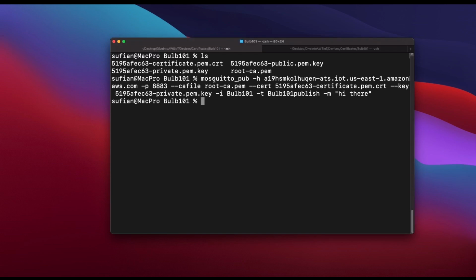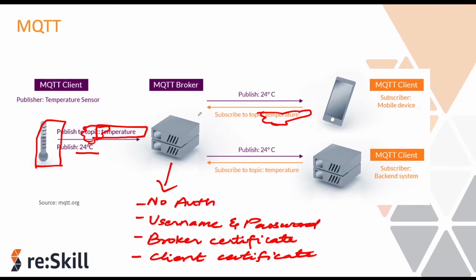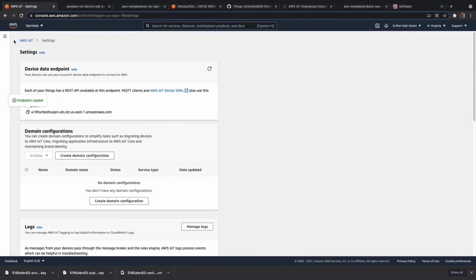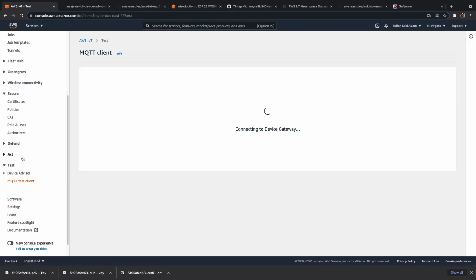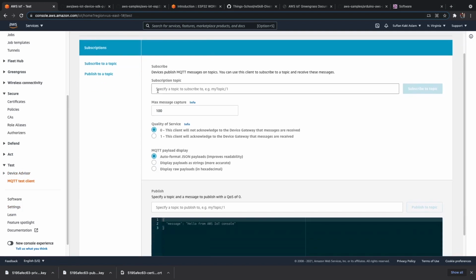Now, if all went well, it got executed and has come back. How do I see if the message has been sent or not? We can come back to the AWS IoT console, and there is something called test in here. Click on that and then click on MQTT test client. When we get in here, I can subscribe to a topic. For the AWS IoT Core's test client to connect to IoT Core, it does not need any permission, so I can subscribe or publish to any topic from this client.